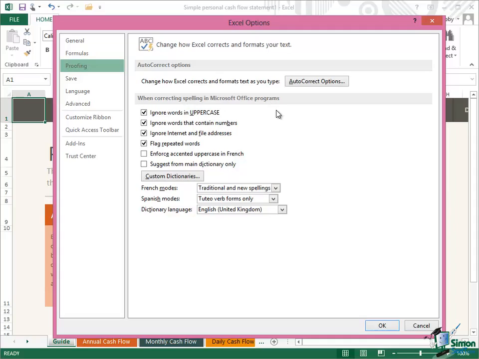Now, you've got a number of options here. Some of them you really need to be careful about. Some of them you may need to experiment with first. But the first one, for example, is ignore words in uppercase. So if I've got a word somewhere which is in uppercase, do not check the spelling.